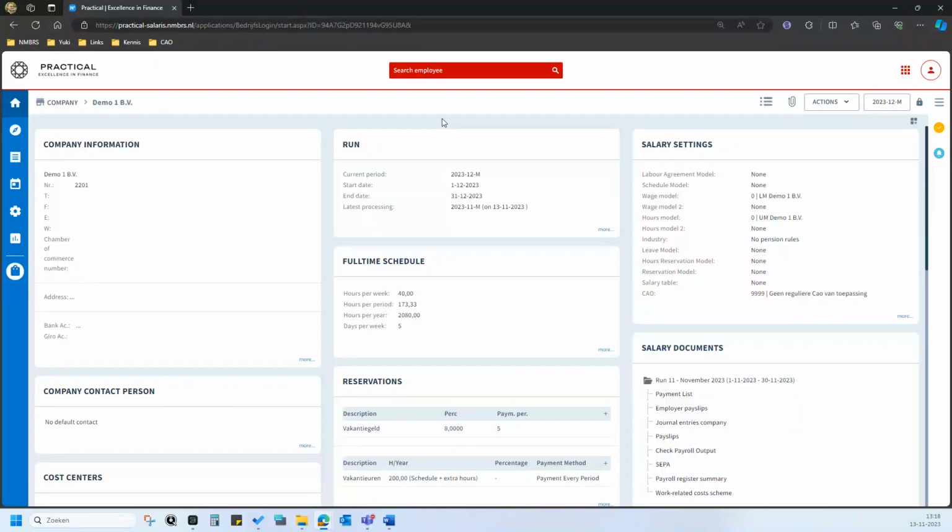In this video, I want to show you how you can find information on the free space of the work-related cost scheme in numbers for your company. If you're not familiar with the work-related cost scheme, that's also called Werkkostenregeling in Dutch, by the way.